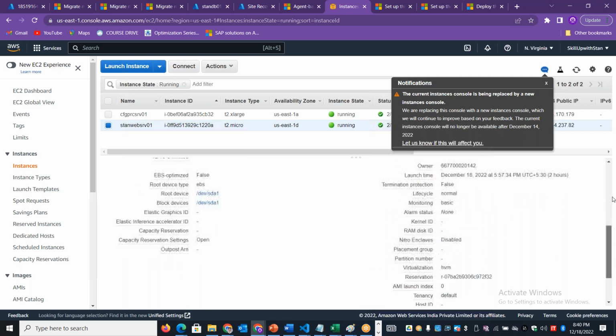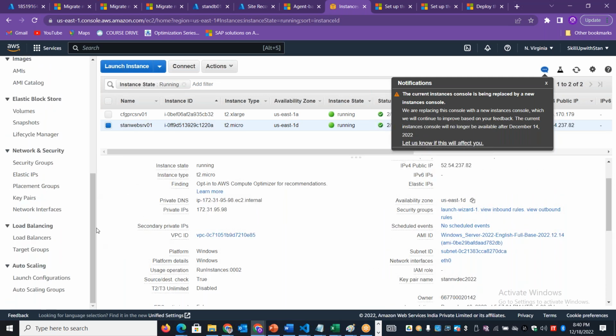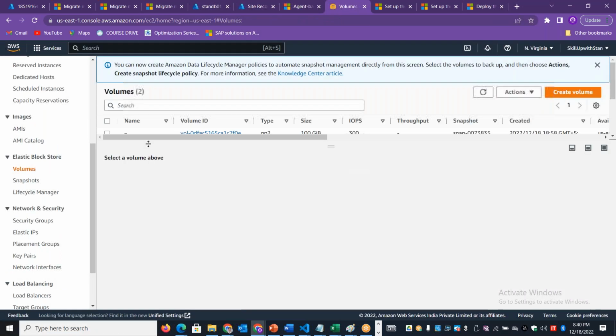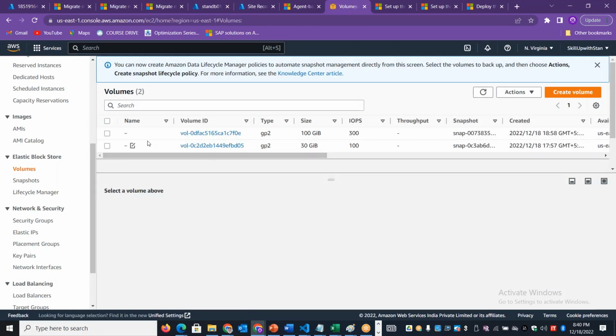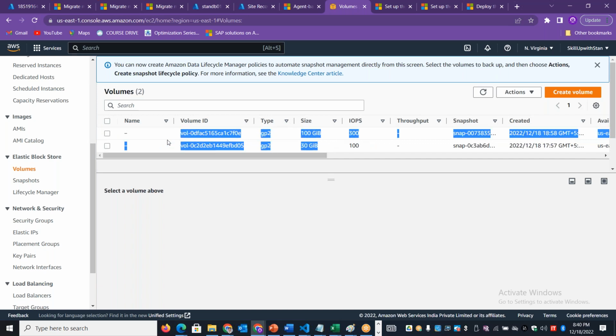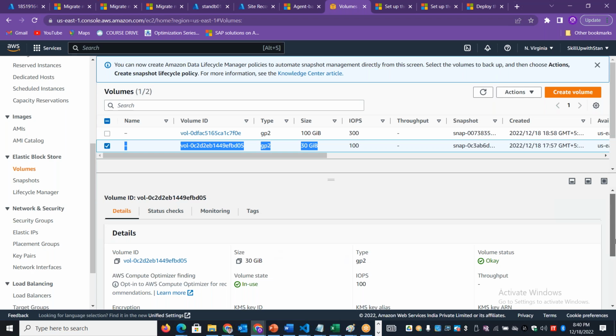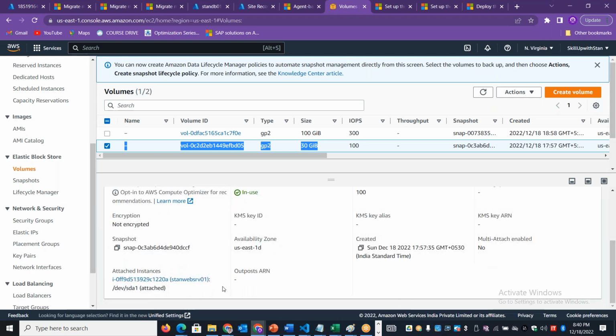If you want to see that, you can go to the volumes here. This is the 30 GB volume. It is copying there. Oh, what is that 300? Oh, sorry, the 300 is IOPS. Okay, the 30 GB is the volume here. This is the volume that we are copying from Stan Web Server. Yeah, this is the one. Okay, this 30 GB is getting copied to my Azure here.